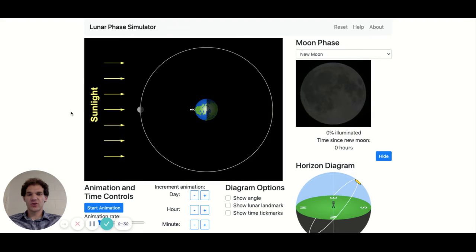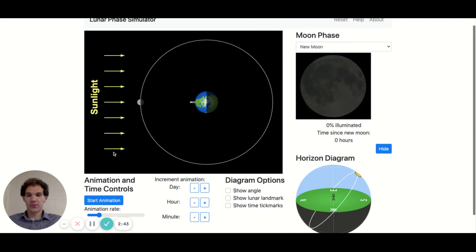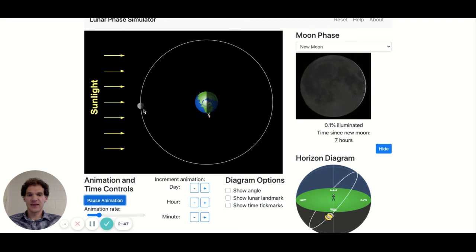So what this shows is the sunlight is coming from this direction, the left side. We have the Earth right here with a little dude standing on it. And then we have the moon right here. When I push play or start animation, I can see that the Earth is rotating, which happens, obviously, and the moon is moving. I'm going to pause the animation.